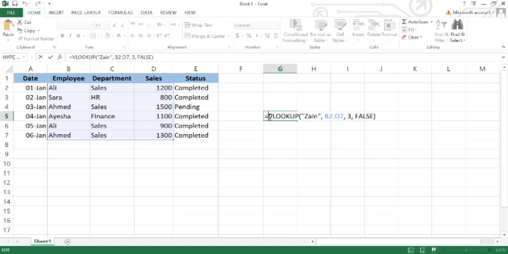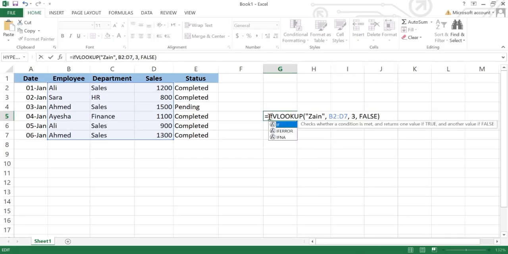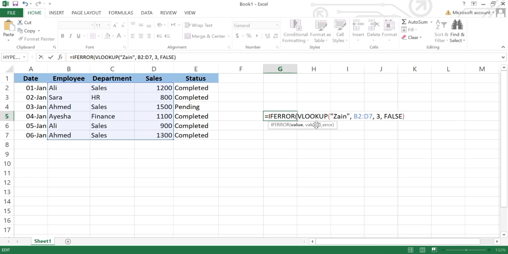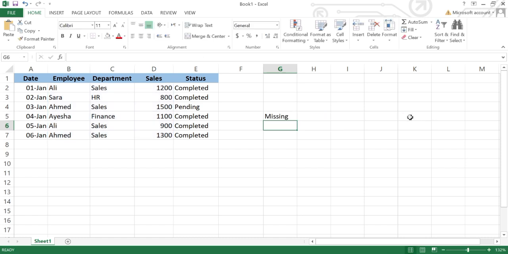So here I have written the VLOOKUP formula and it's looking for Zen, and we don't have Zen in our table. So in that case, with IFERROR, if this value is going to give us an error, then we just don't want not available, we want something like missing. So here I will write missing, and let's see what happens. So here, yes, we don't have any employee named Zen, so we will not get just not available but missing.